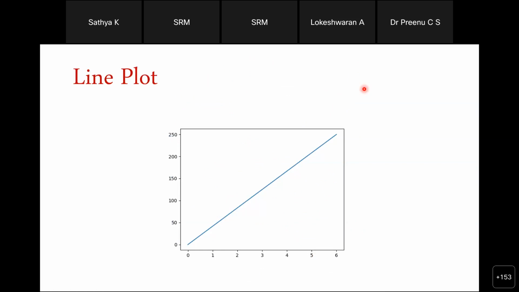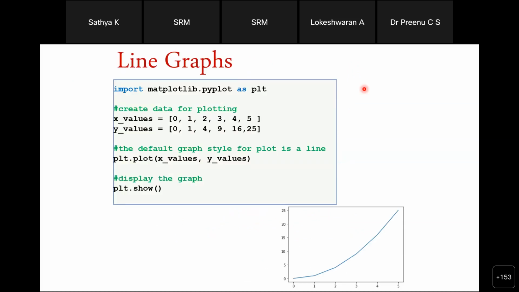I will just move the slide and we will go for the demo session. So, the line plot, and first I will explain here. For creating a line, we always start with import matplotlib.pyplot as plt. For plotting a line, you can give x and y values, and then use this alias name, plt.plot(x, y). And plt.show shows the plot.